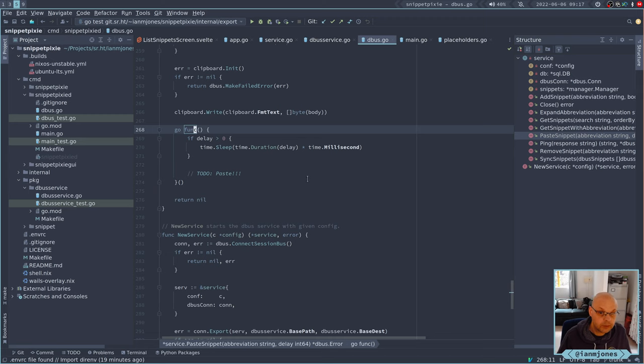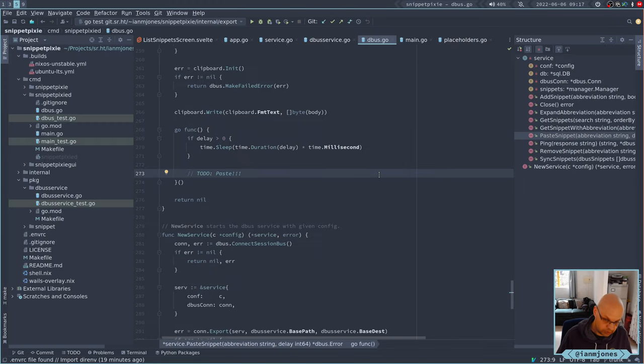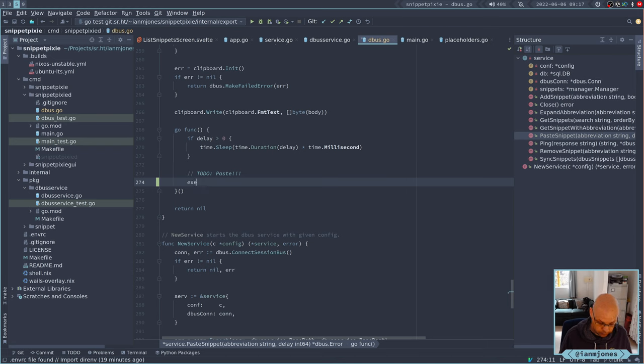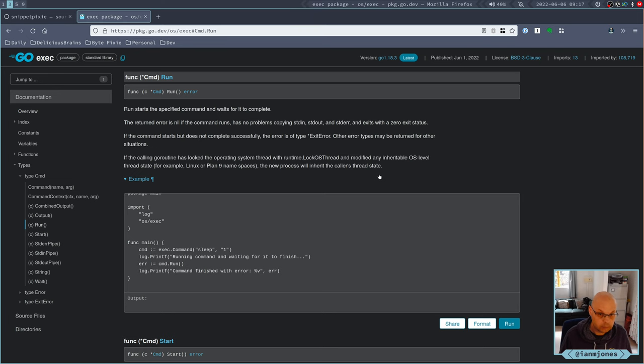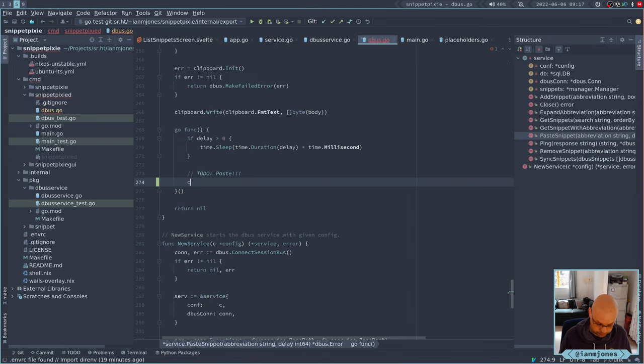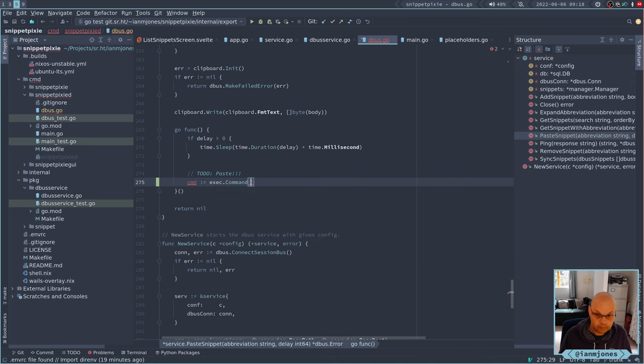Okay. All right, let's try it. Let's try something here then. So we have exec command. Right, let's just do something really raw here. So we'll do exec command, stick in something first. And we'll do xdotool key, and I'm just going to hard code this at the moment, but I will have to make this configurable.